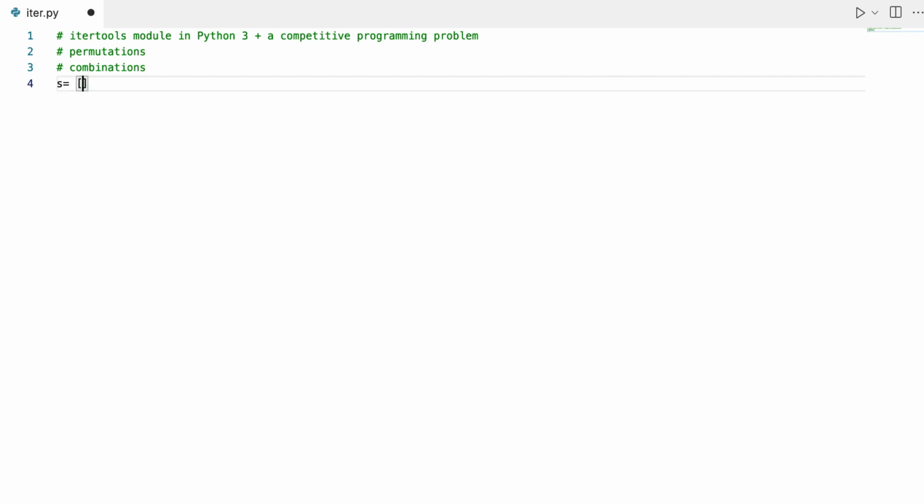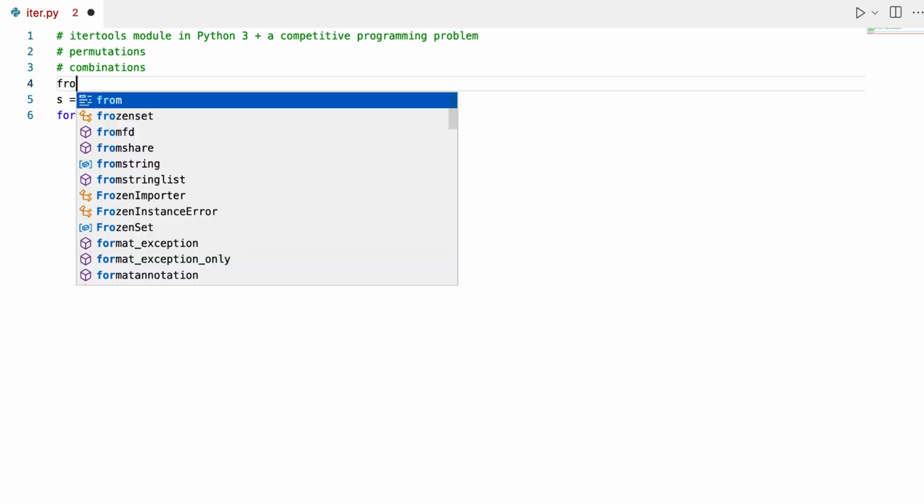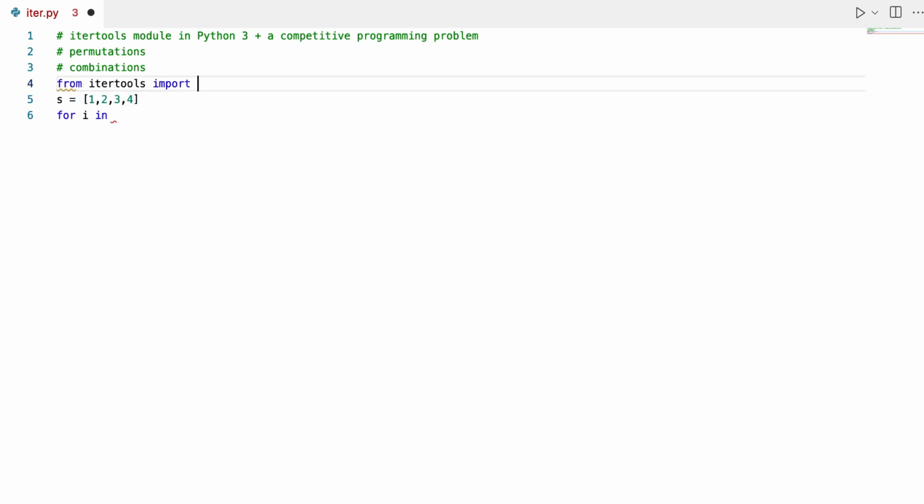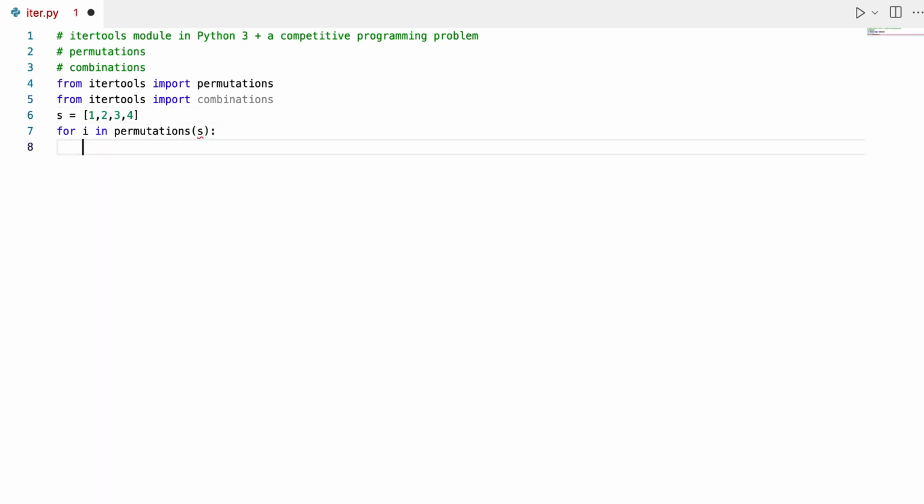So first we can get a list 1 2 3 4, because I'm very creative and all that. For i in... gotta import the stuff first. And then, okay. So now we can just do permutations. And then let's actually see how that looks.